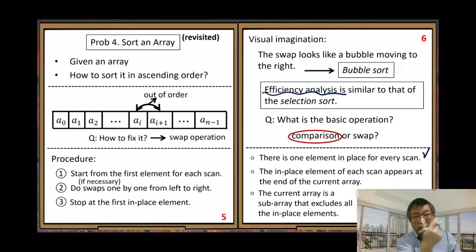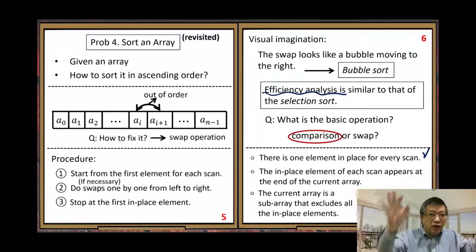When you examine two adjacent elements, you always need to apply comparison. But for swap, you only do the necessary swaps. If there is no inversion, you do not swap. Only when there is an inversion do you swap. For that reason, comparison is the basic operation. All right, so let me finish video D.2 right here.